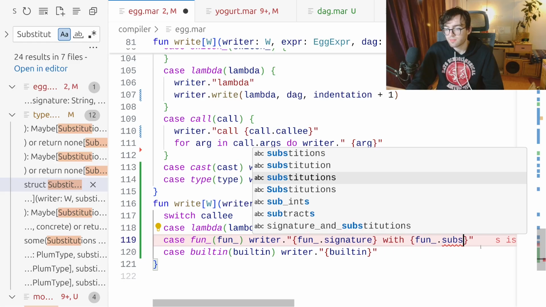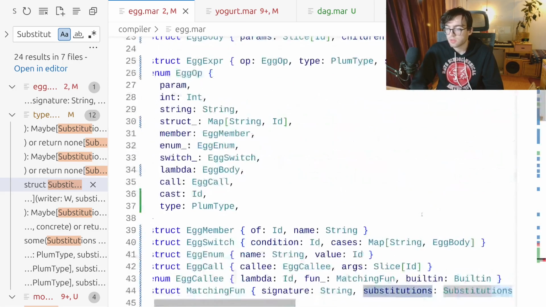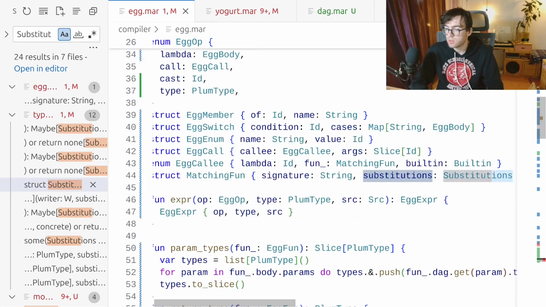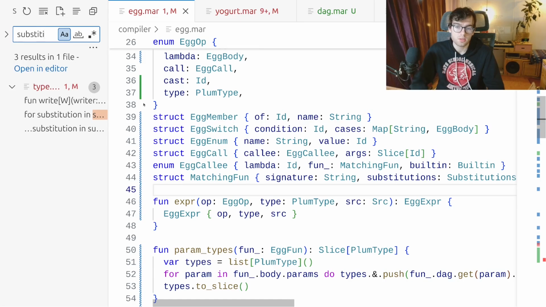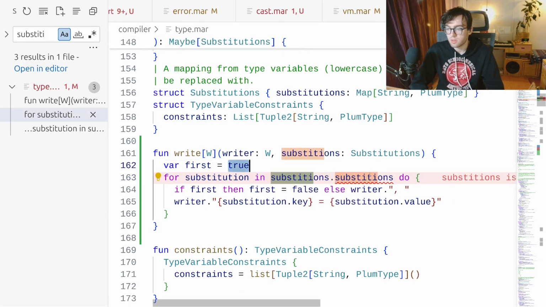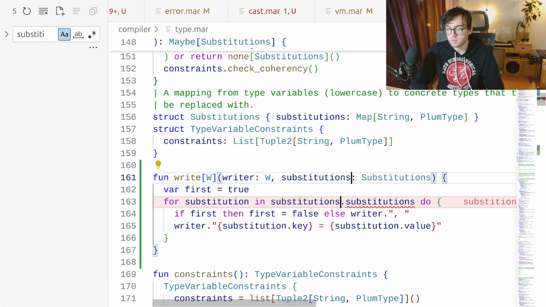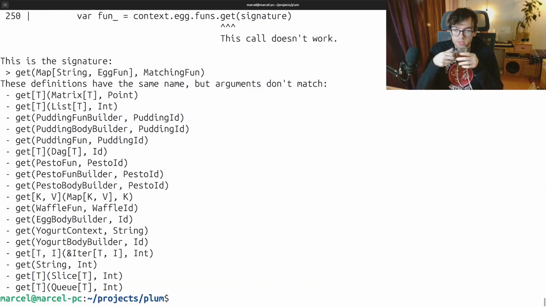Oh no. Okay, somewhere there's a typo. That's unfortunate. Substitutions. That is spelled correctly, I believe. Here it is. Yeah, writing is difficult.